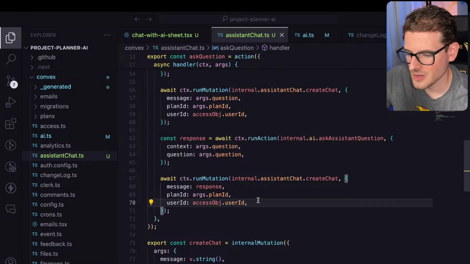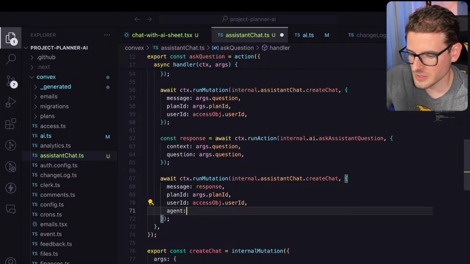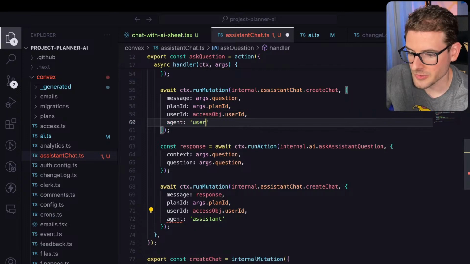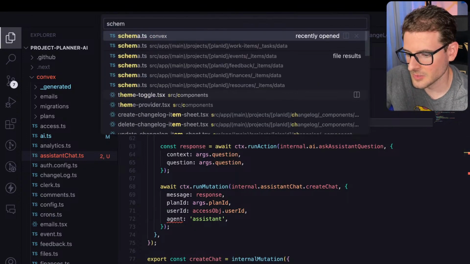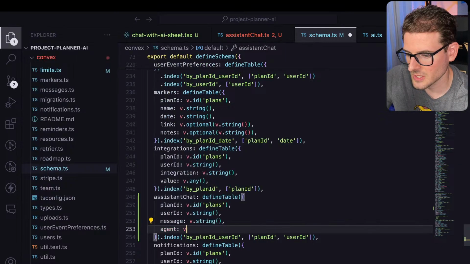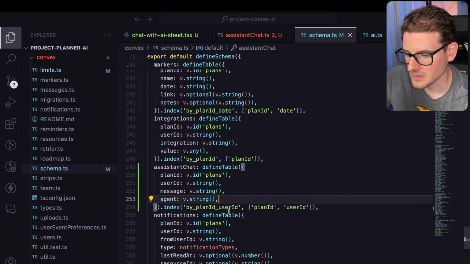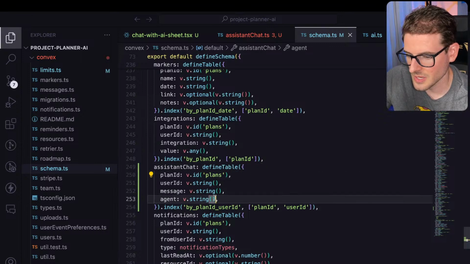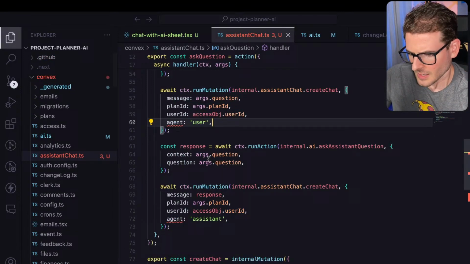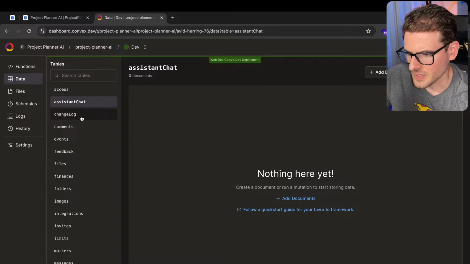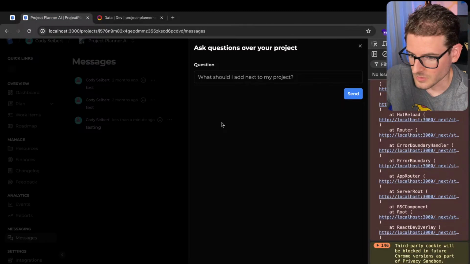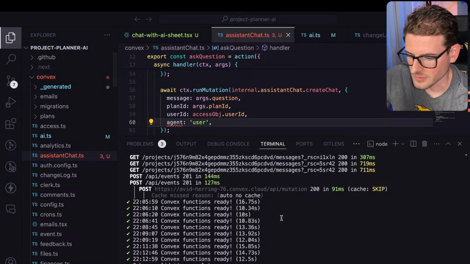Some other things I want to add on is the agent could be assistant. Over here, the agent could be user, just so I can style the UI a little bit differently. But to achieve that, I am going to have to go over here and say agent is a v.string. I'm going to be lazy. I should be typing this with literals, but I'm lazy right now. So let's just add the agent, which I don't think is going to compile because I already have assistant chat data here. Oh, no, I don't. Okay. So it should compile at some point.